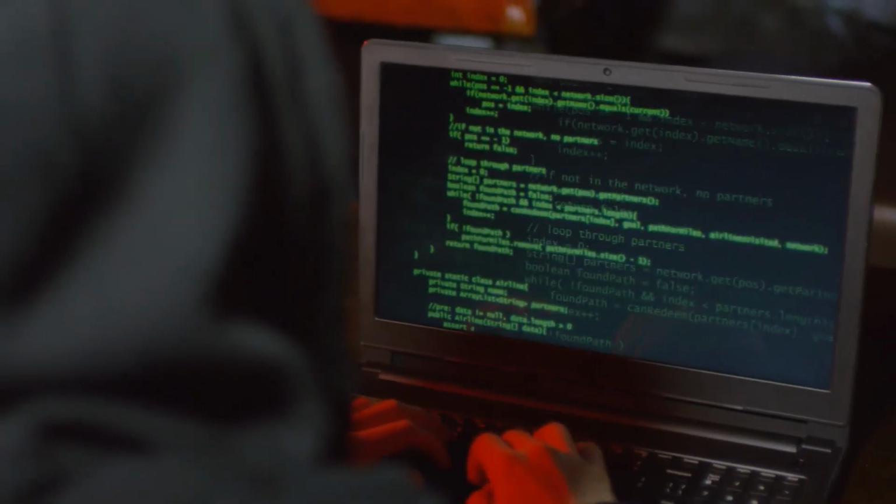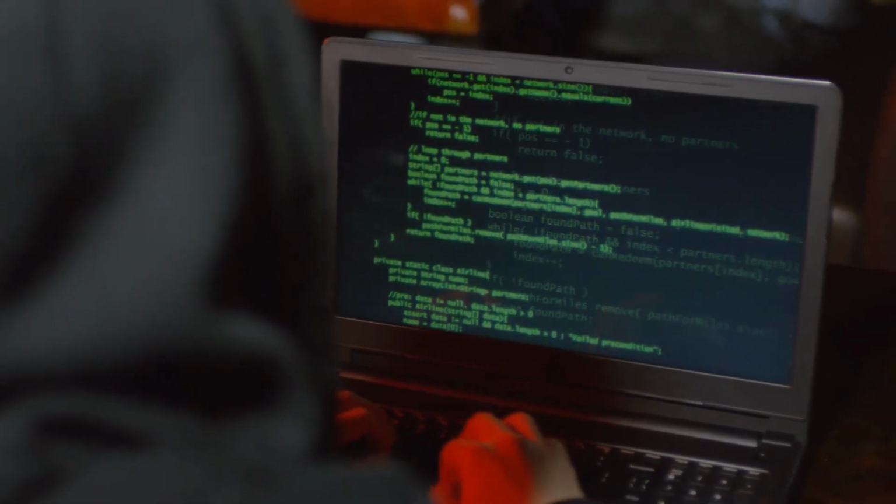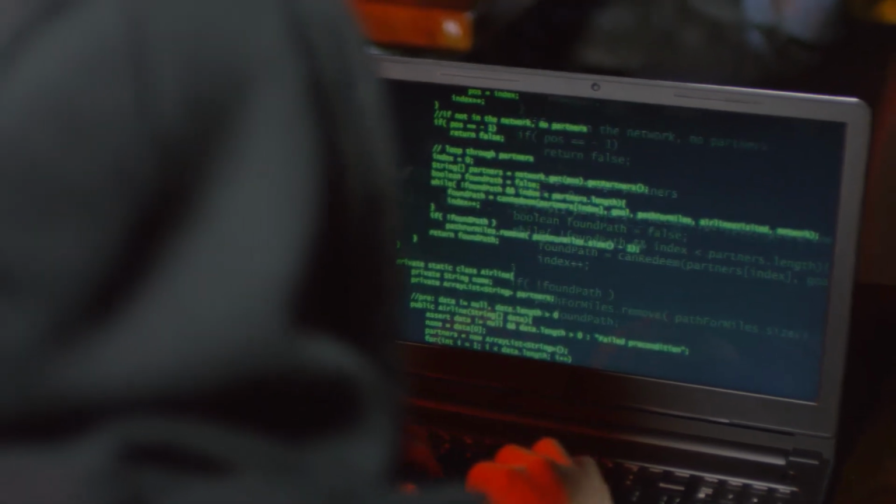Ransomware removal. If your computer has been infected with ransomware, you'll need to regain control of your machine. To do this, we can help you.